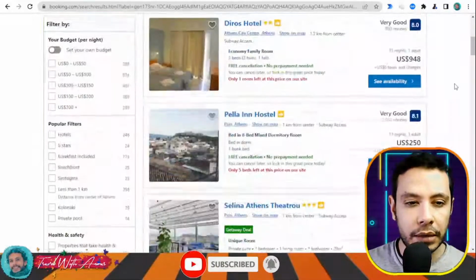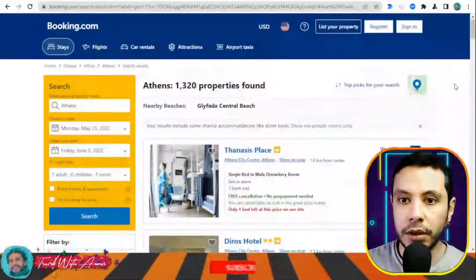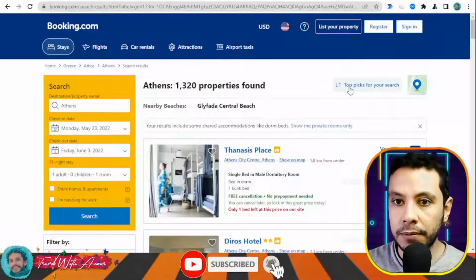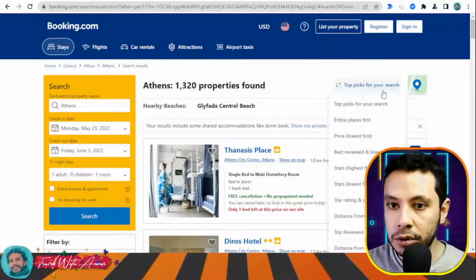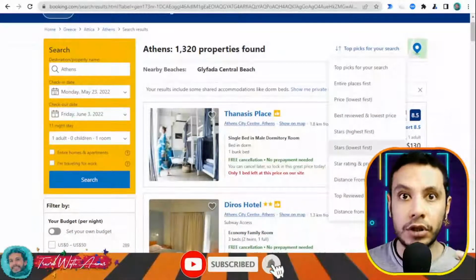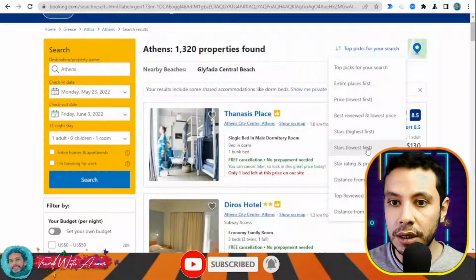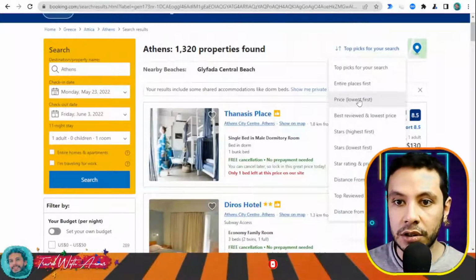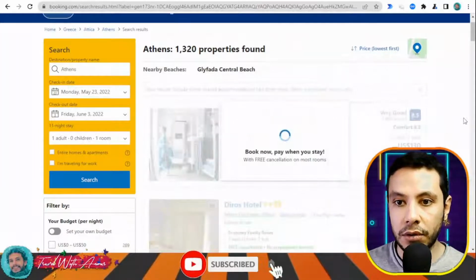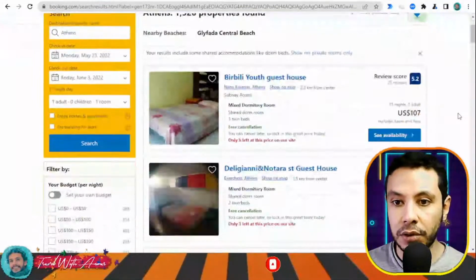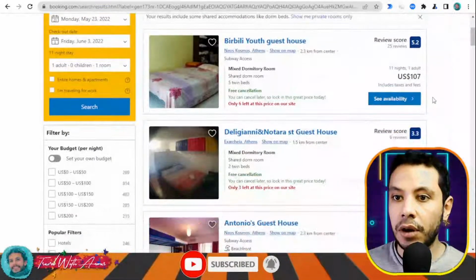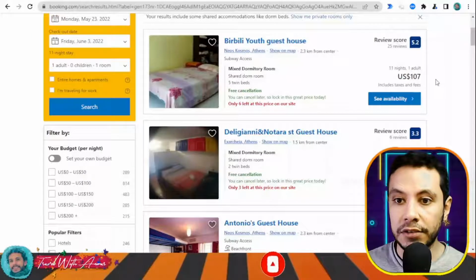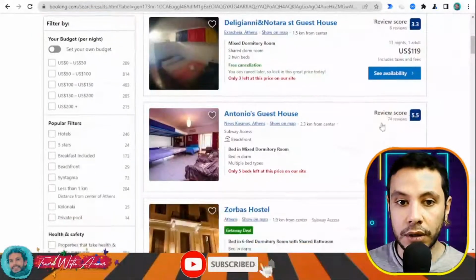You can also make some filters, for example, you want to arrange your search depending on the distance, the price, the cheapest first or the lowest first. Okay, let's see if we can get a much better offer. Okay, there are also some other cheaper offers. 107 for 11 nights, this one.